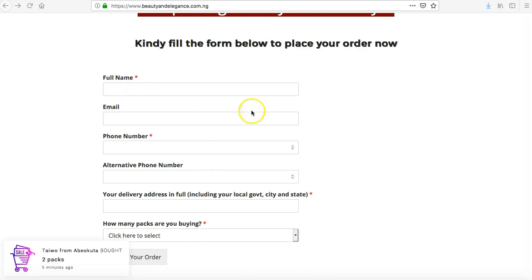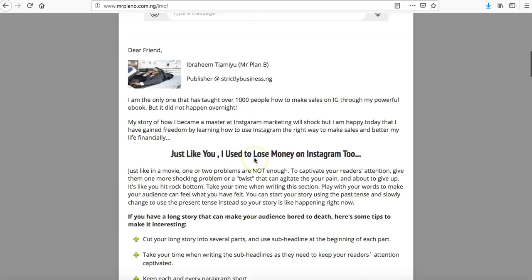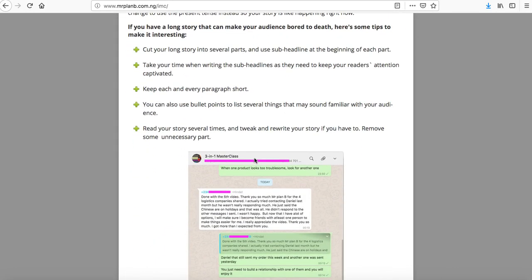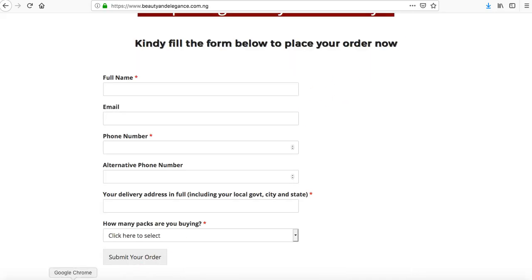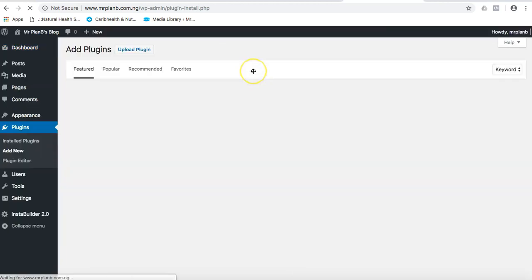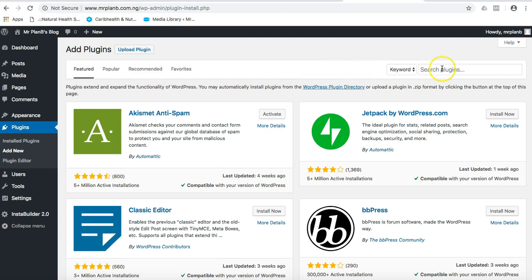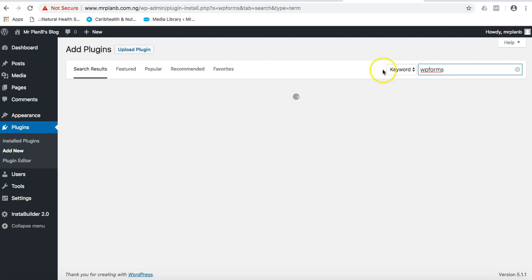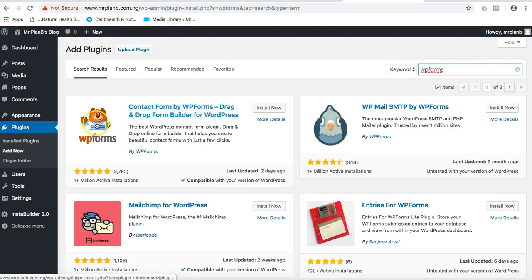So how do you create this kind of form on your sales page? Let us assume you are the owner of this sales page and what you are selling is ladies handbags or diabetes herbs, a herbal product or anything that you're selling. How do you create an order form? You come here, click on Plugins and click on Add New. The plugin we use for this purpose is called WP Forms. This is it.